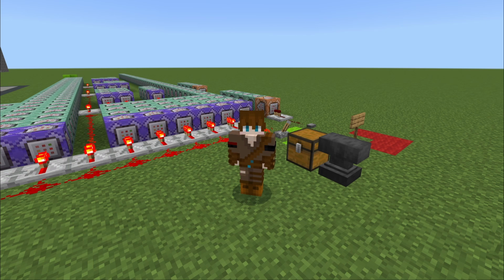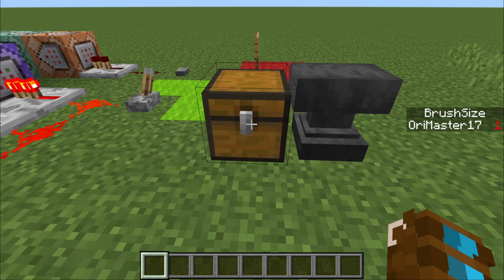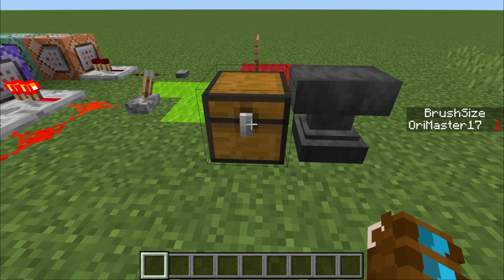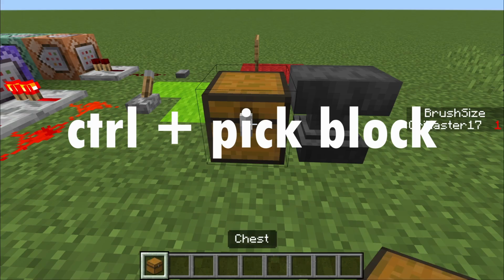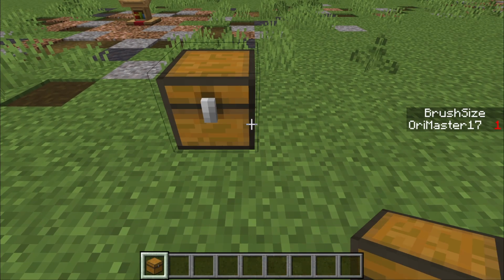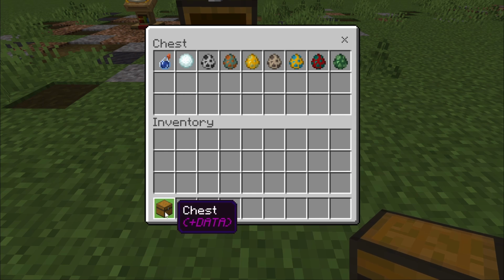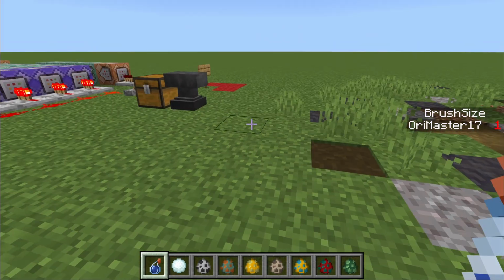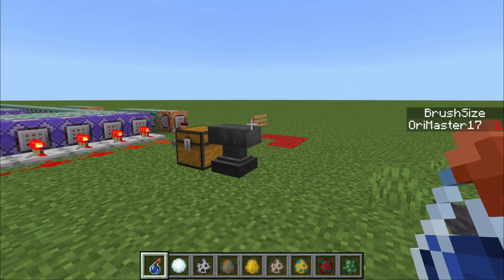Next, you're going to need all the items, and you'll find them in this chest. The easiest way to get all of them out of this chest is to hold down Control while you pick the block. Now it will say plus data under the chest, and that means whenever we place it, the items will already be inside. So now when we break it, we can pick up all the items, and they'll already be in the right order in our inventory.